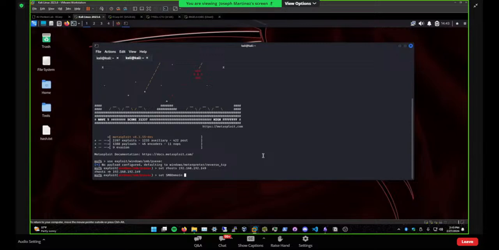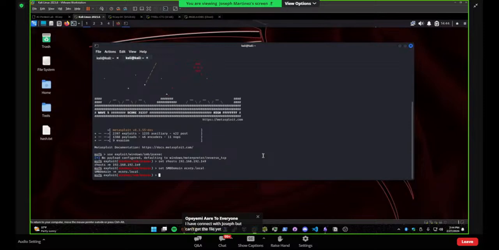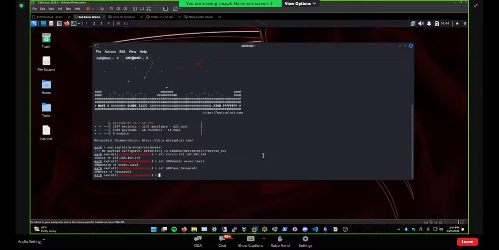Let's see, the domain .local. If you have any questions, you can put them in the chat. I'll also answer them as I'm doing this as well. SMB pass. SMB user.